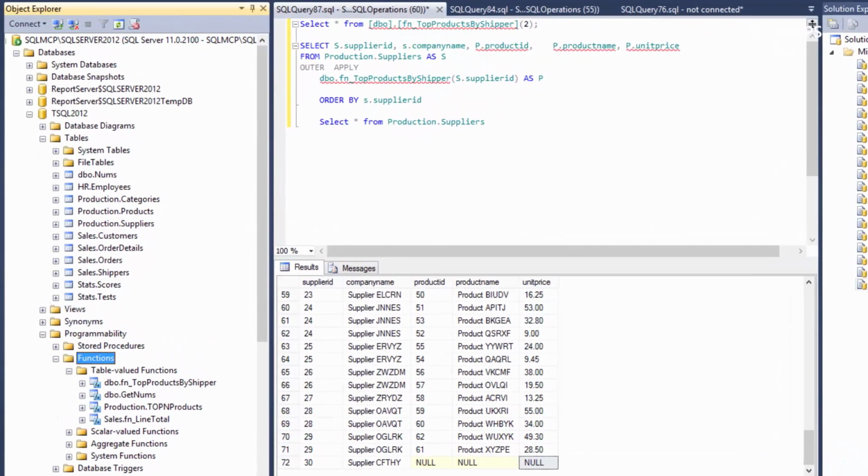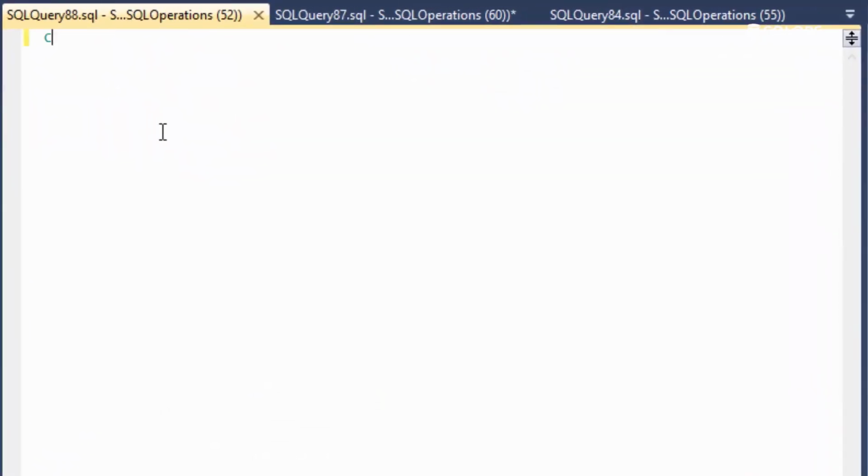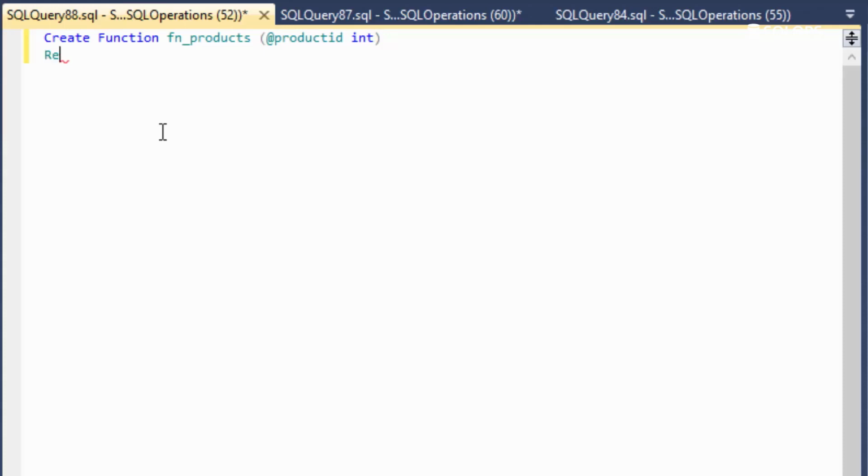You can also use the apply operators to join a CTE with a function. Let's first create the function and then join it to a CTE. Let's open a new query and let's say create function, and let's call it products, and let's pass in the product ID as a parameter. Returns a table as return select.